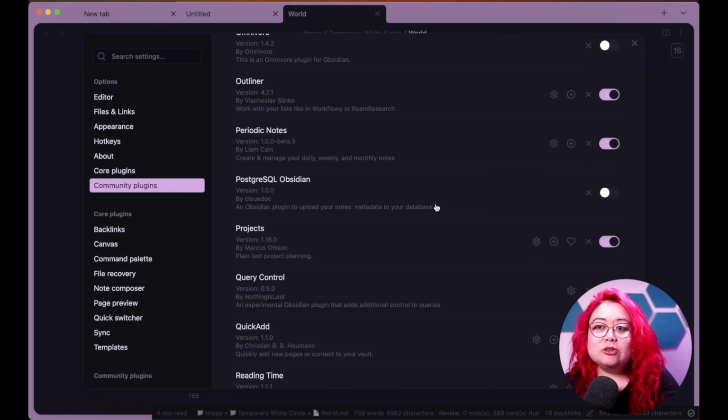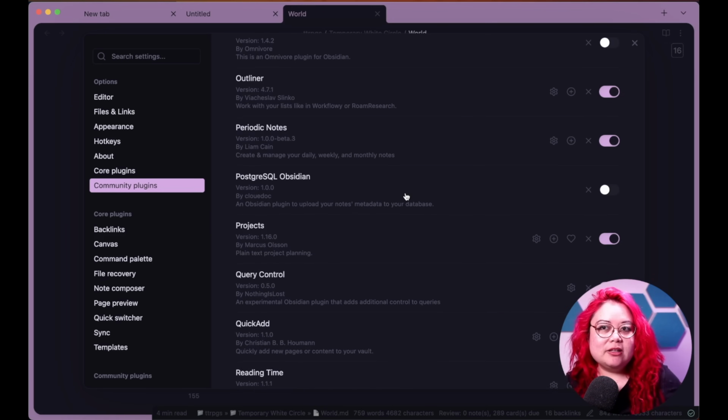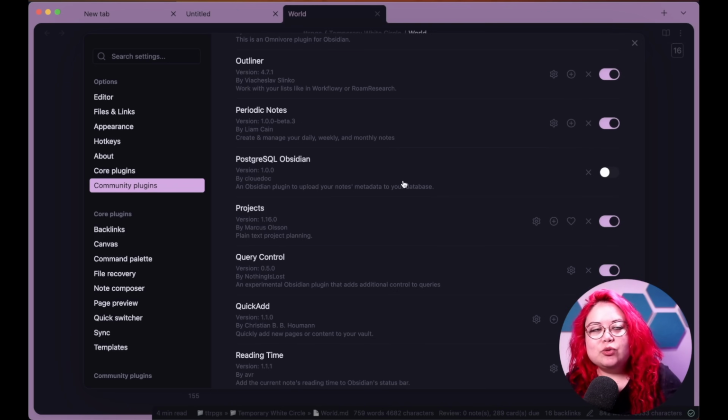This next one is Postgres SQL for Obsidian. If you use Postgres, this idea might also be appealing to you. This is a way to parse your metadata and put it in a Postgres database. And once it's in the database, you could use something like Grafana to visualize it. So I really love this idea. I've played around with it a little bit, but I think there are still a few things that I need for it to really be useful. So I would like to get back to this, which is why it's still installed, but it's not enabled for now.